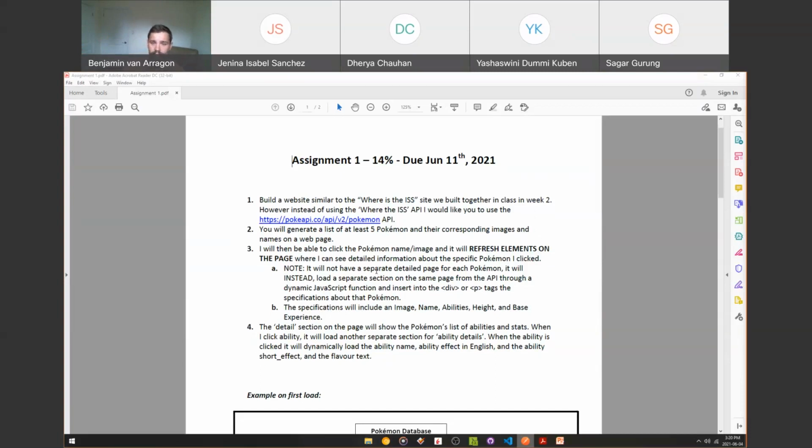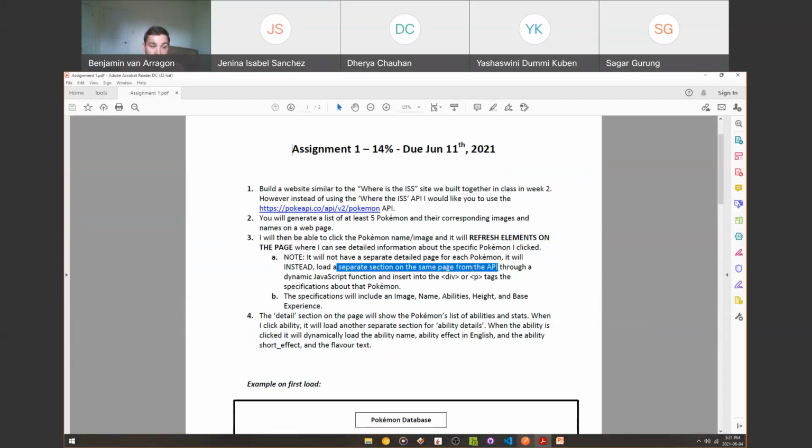You could just create a second page for, say, Charizard, and then if I clicked him, it would just take me to charizard.html. I don't want that, because then that's not using the API. That's just going to be whatever you design charizard.html to look like. Instead, it's going to load a separate section on the same page from the API through dynamic JavaScript functions. So just like how we're updating the ISS location dynamically, it's going to do that by inserting it into the document div or p tags.